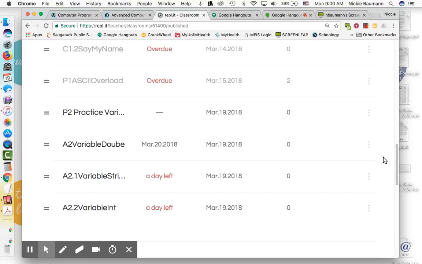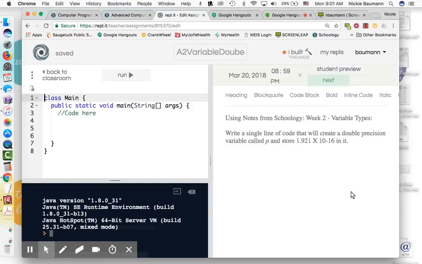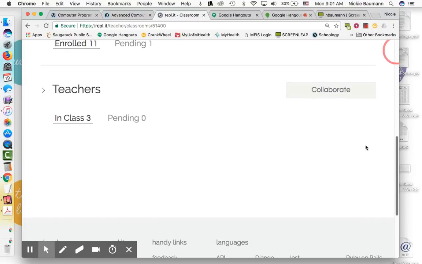Do you want them to do the A2 variable double assignment as well? Yes. All 3. A2 variable double, A2.1 variable string, and A2.2 variable int. Are they the same? I don't think so. They'll have some time tomorrow, 5 minutes. But you do have 10 minutes right now.